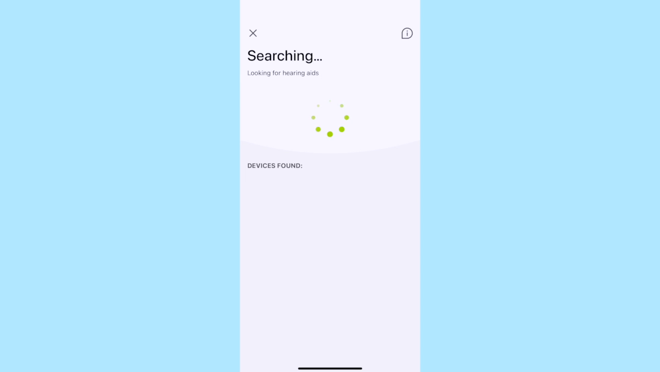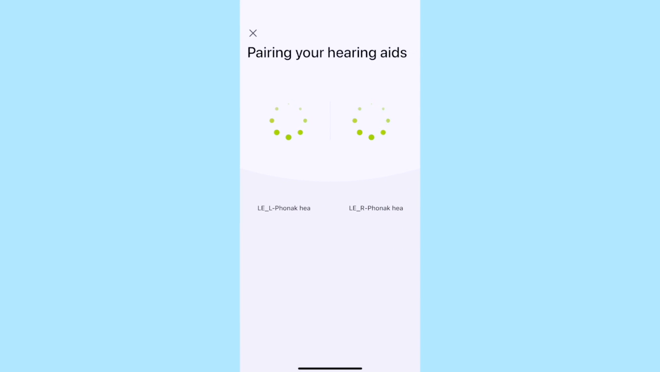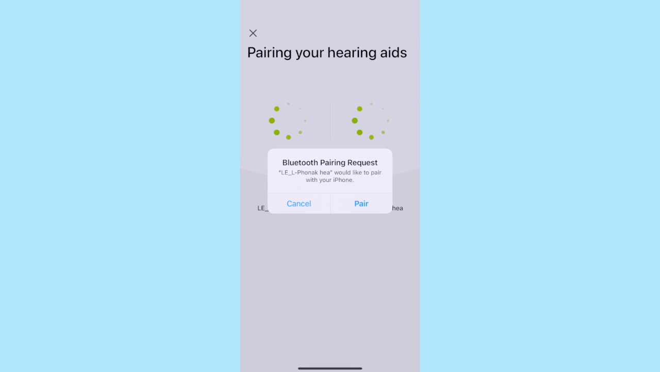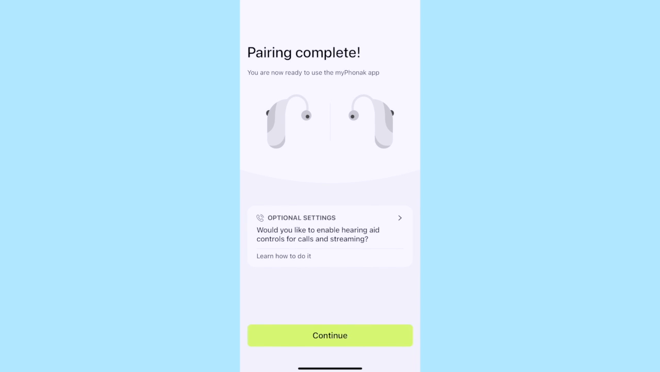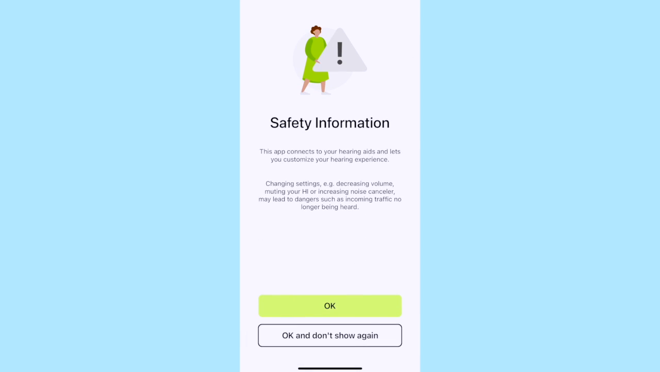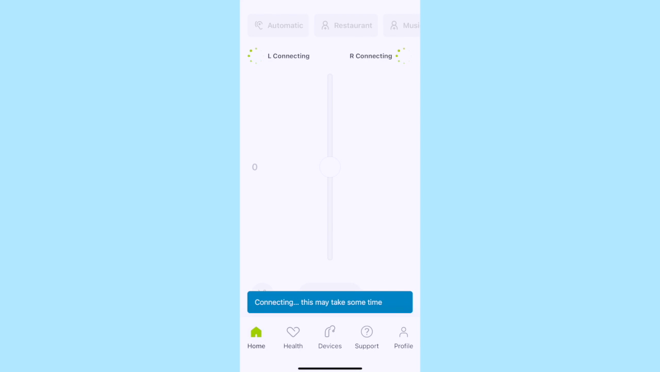The app is now searching for both hearing instruments. Once it finds both hearing instruments, you then just click on the hearing instruments themselves. If it requests a pair, hit pair, which it will do for both the left and right hearing instrument. You can then press continue. I'm gonna press okay and don't show again. It just talks about safety information in that screen. The initial setup, the connection does take anywhere from 20 to 30 seconds approximately. Moving forward, once you go into the app after the initial connection, it is much quicker.